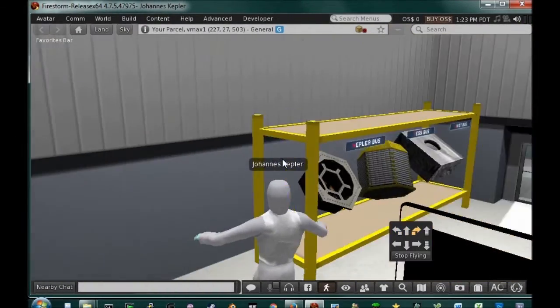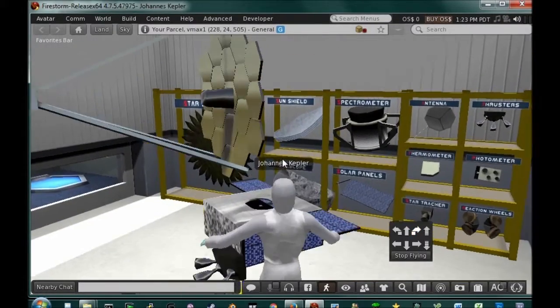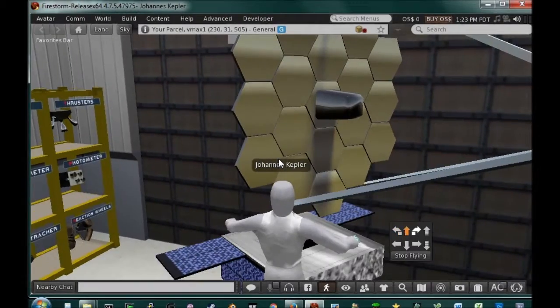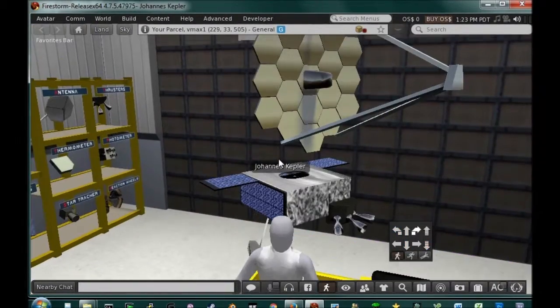And this is really the experience that you want the students to have. You want them to be able to feel like they're up close and they're touching the satellite that they're building, just as the real James Webb satellite is being built.